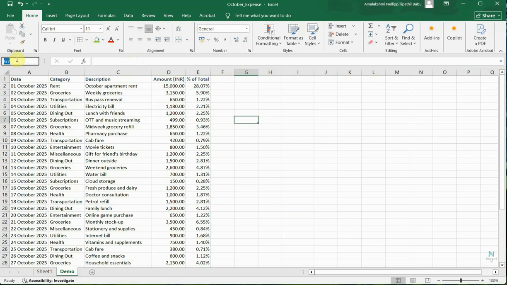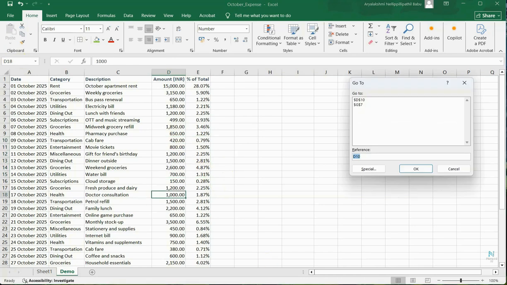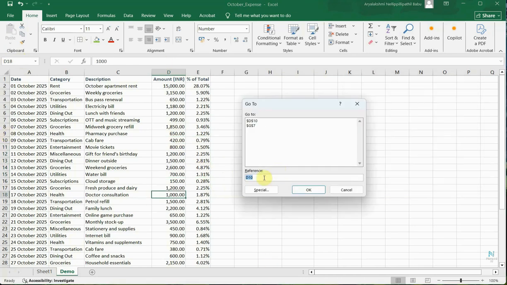Let's try to move to D10. Enter the cell address and press enter. Now the selected cell is D10. So you can enter a range in the name box and press enter. Enter D10 to E15. Press enter. Now the selected range is D10 to E15. Also you can use Ctrl G to jump to a specific cell.